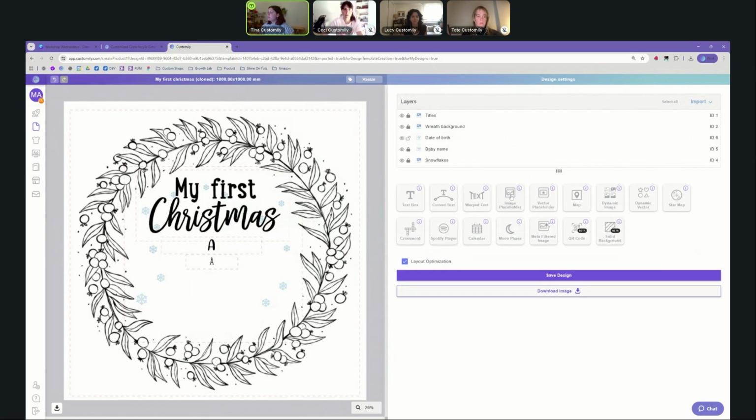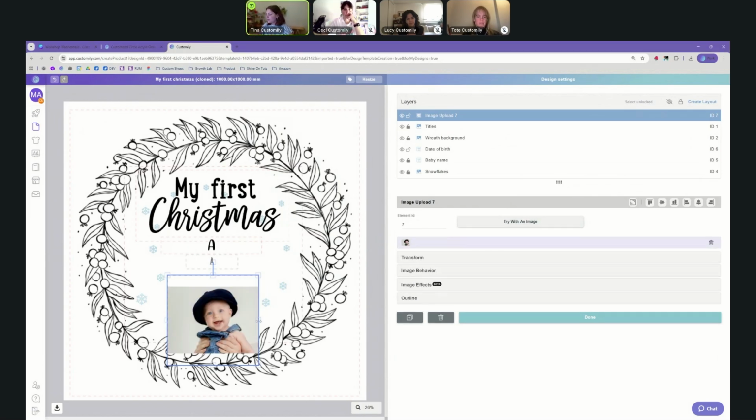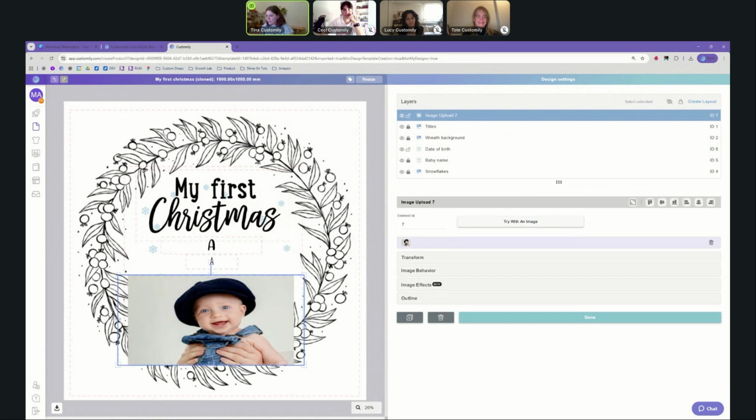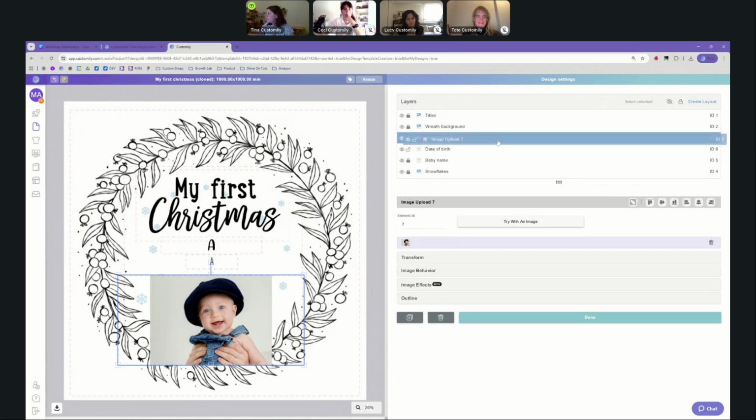So what we're going to be choosing as our image upload is the image placeholder element, which allows your shopper to upload an image on the storefront and it'll automatically apply any of the effects that we select. So right now I'm going to upload a baby image just so we can have it as a reference. And what I'm going to be doing is, first of all, putting it behind the wreath background, since I want the wreath to go over it. I want it to be on top of the image.